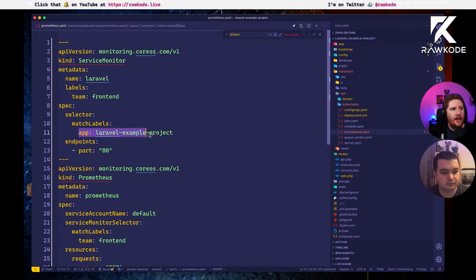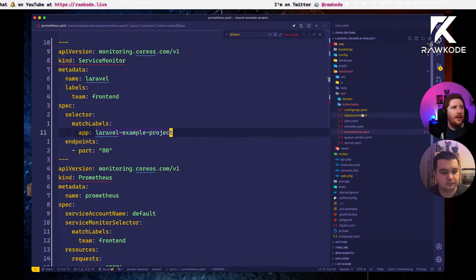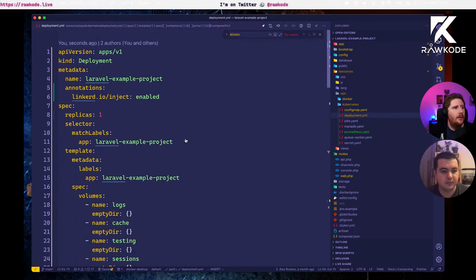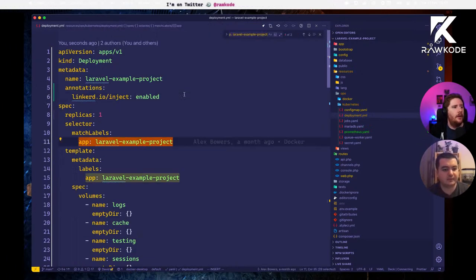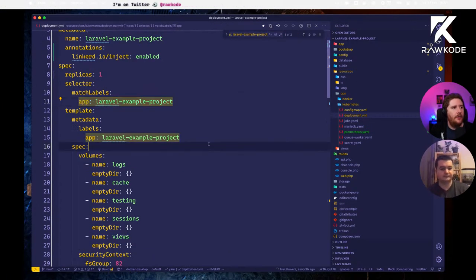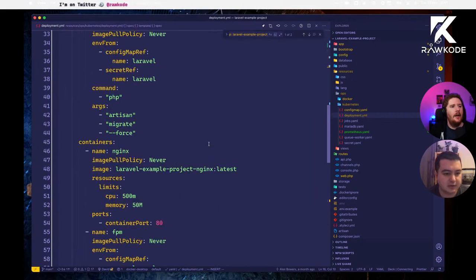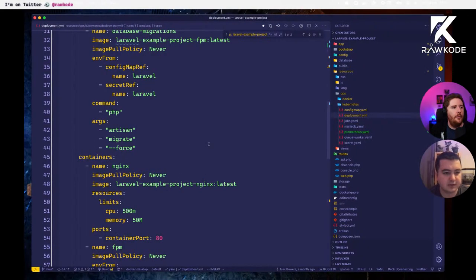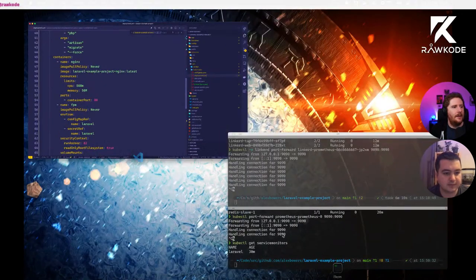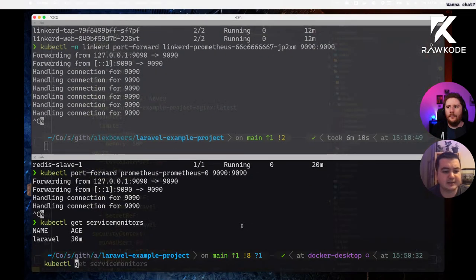So we can double check that we have this label on our deployment. I'm pretty sure we do. Yeah, I think you copied that one. Yep, and our pod gets it too, which is perfect. And the port is 80. The port is 80. Yep. Is it getting that from... Oh, it doesn't matter if it goes via the Nginx to FPM, does it? That doesn't matter. No, because we hit it in the browser, so it should be okay. Yeah.